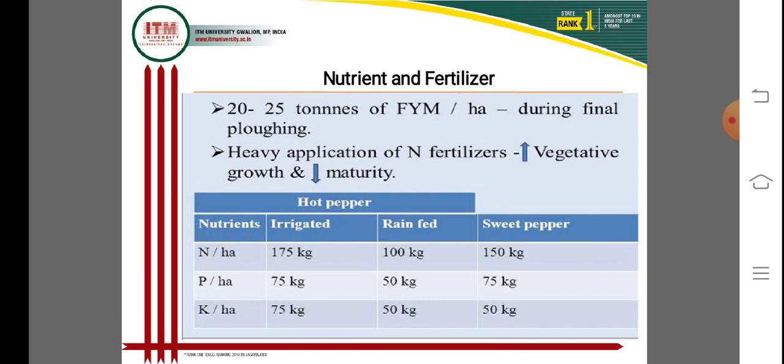Nutrition and fertilizer can be used for successful cultivation of chili, and 15 to 25 tons of well-drained, decomposed FYM per hectare during the final plowings. Final plowing is important for the mixing of FYM, and heavy application of nitrogenous fertilizers gives heavy vegetative growth and delays maturity. And for hot pepper, nutrition and irrigation, irrigated and rainfed, and sweet peppers.